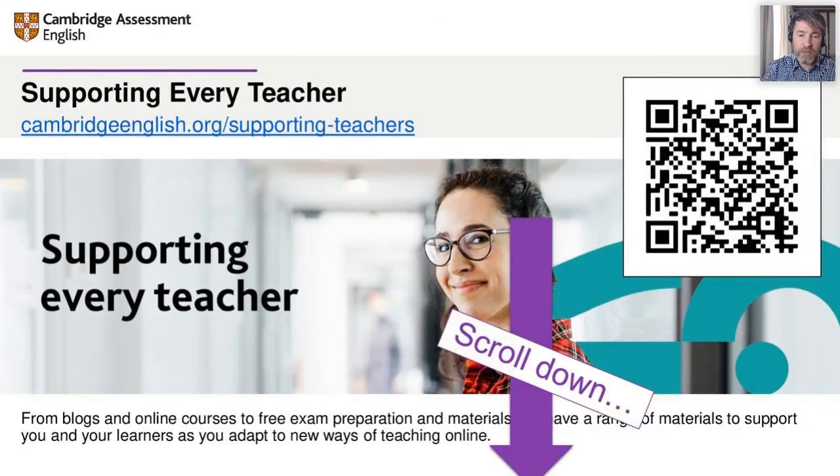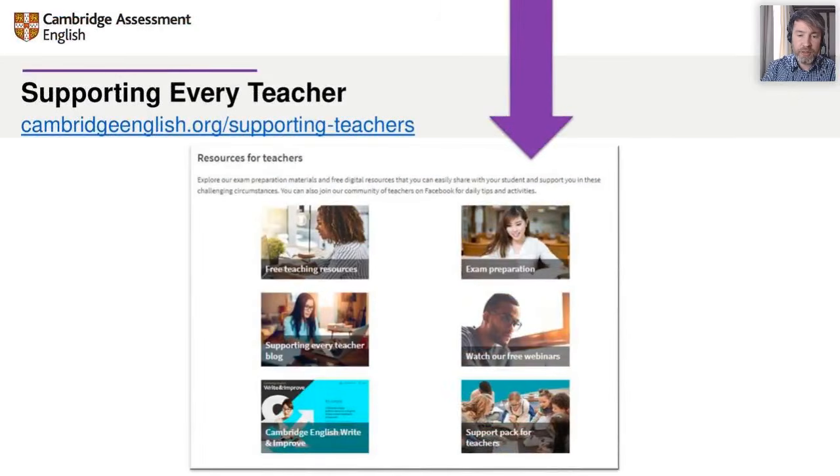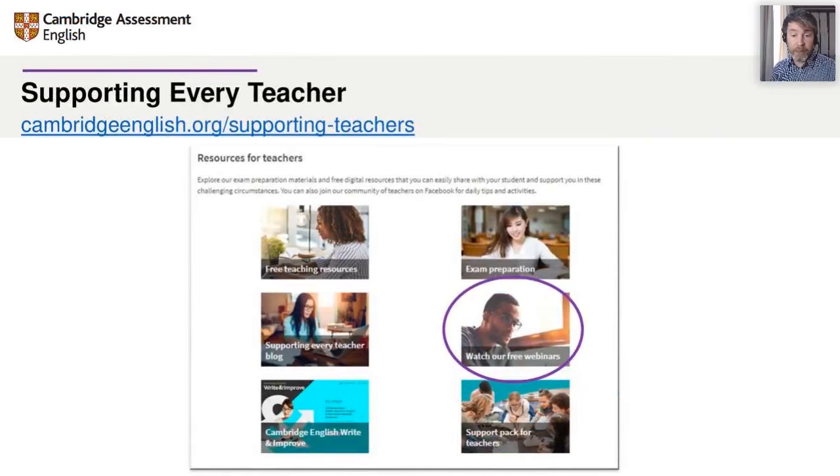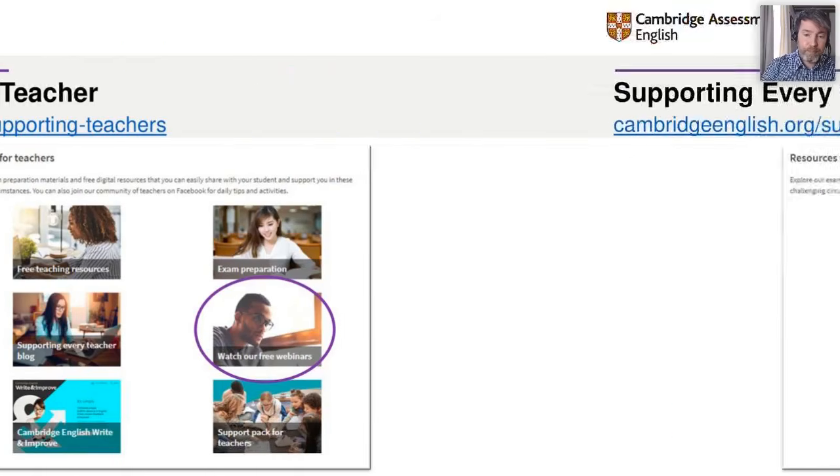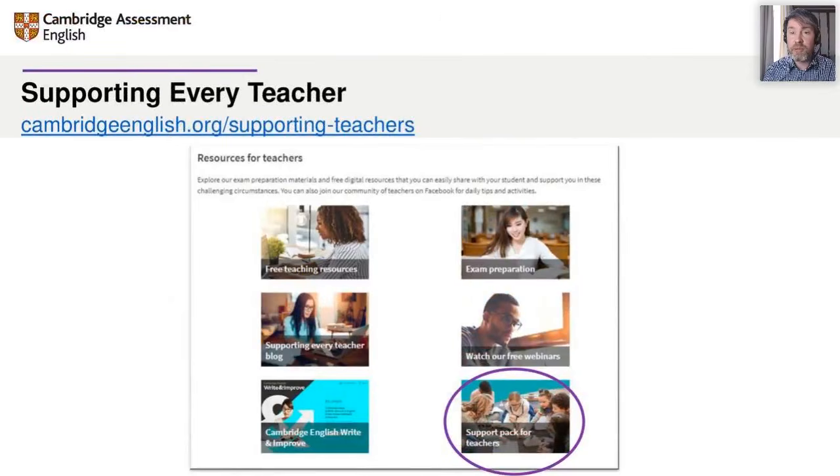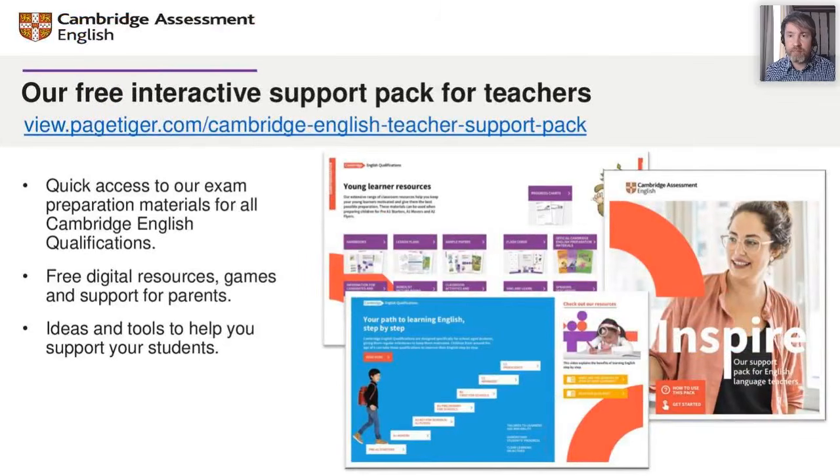And if you scroll down, you'll see something a little bit like this. Now, it has a number of options, one of which is our free webinars, and that's where you can find a whole catalogue of webinars, much like the one that you're participating in now. There's also a support pack for teachers. Let's have a look at that. That contains lots of useful content, advice, and links to extra resources for specific exams, levels, and skills.